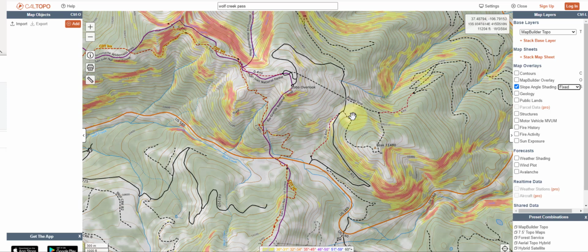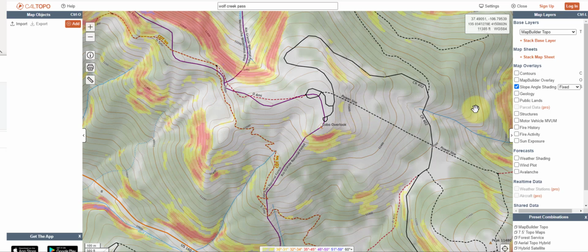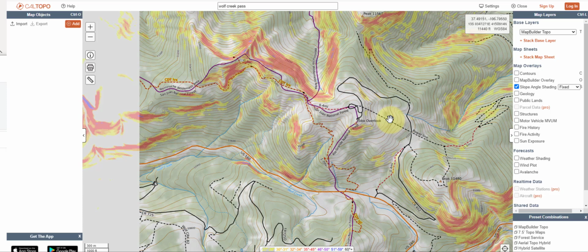or flat. This is really useful for trip planning and for project planning, to make sure that we don't enter into any unsafe avalanche terrain while we're digging our snow pits. So anything that's colored, of course, is in excess of 27 degrees here.